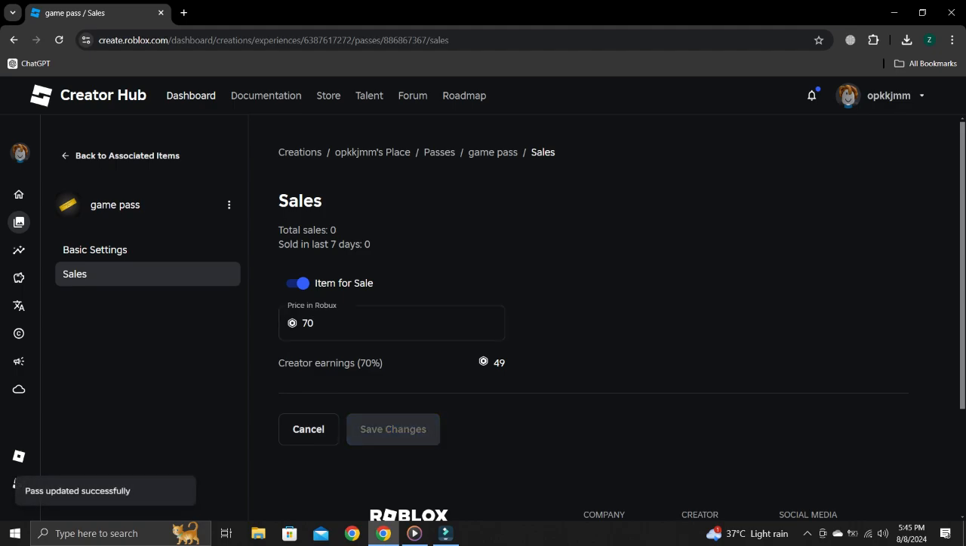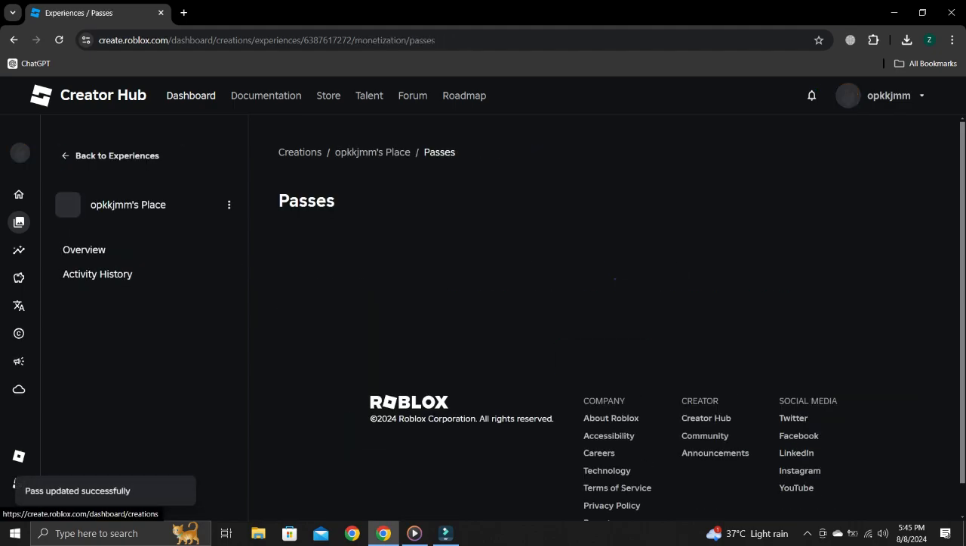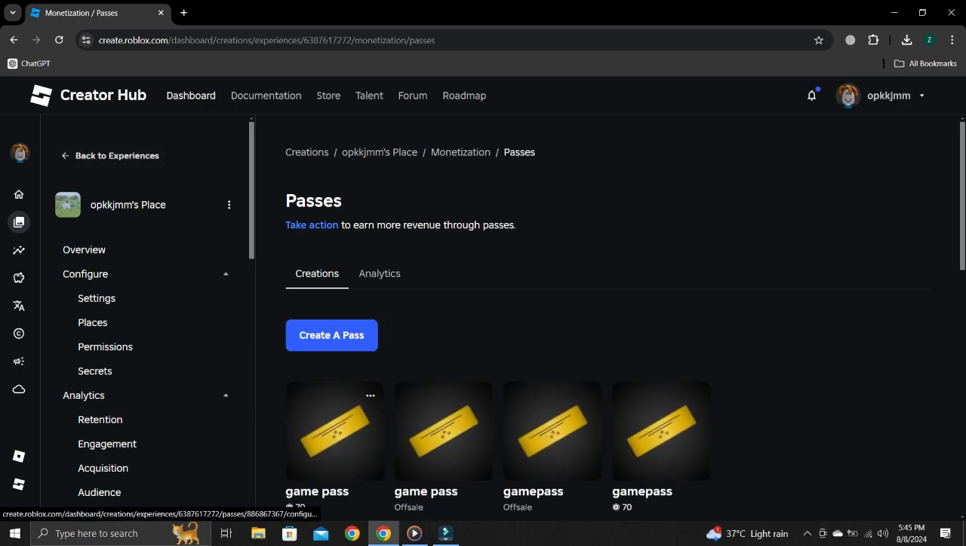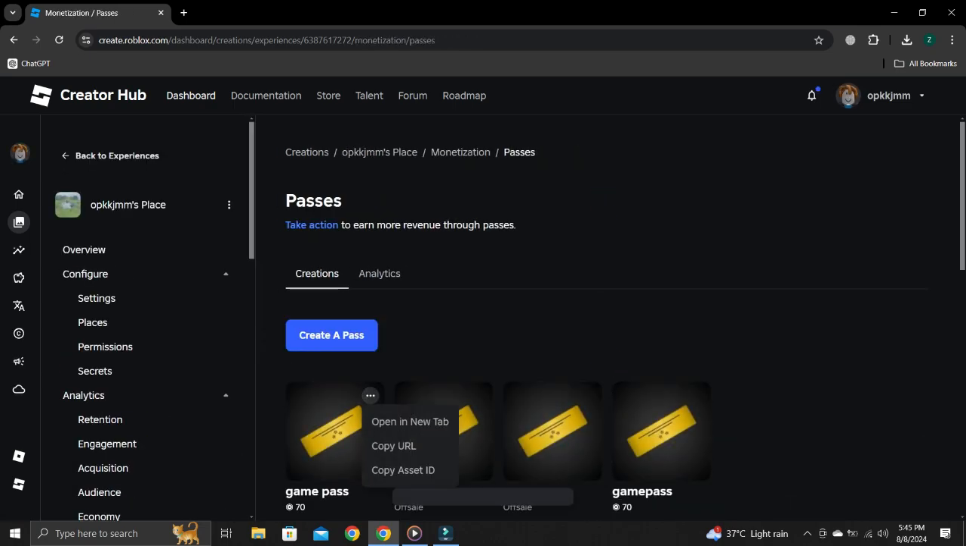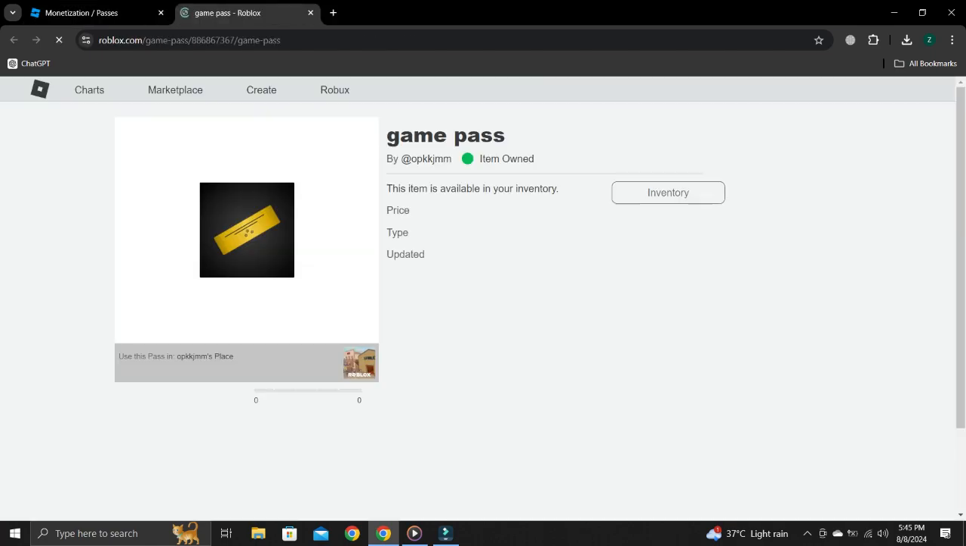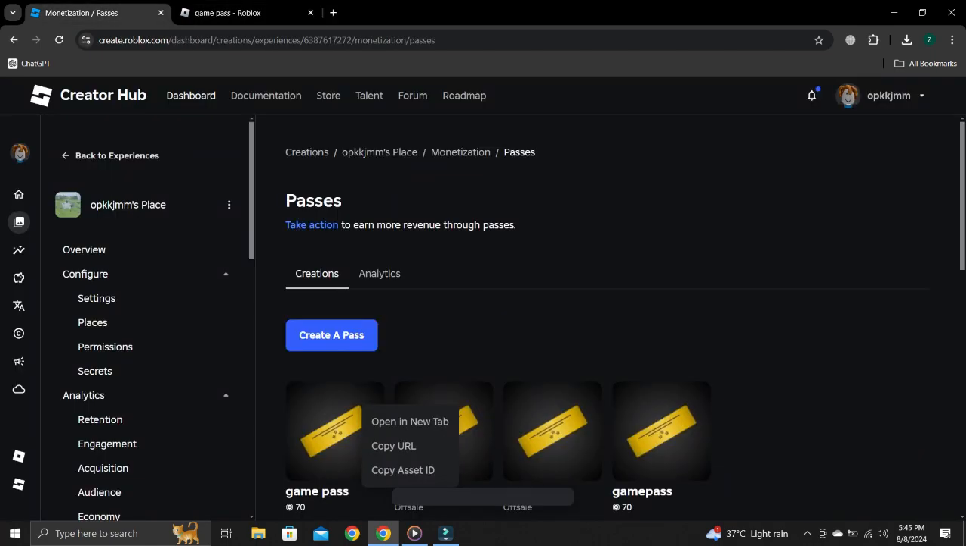Now, go back to the Passes page. Hover over your Game Pass, then open the options and select Open in New tab. Here, you can see all the details of your Game Pass. If your Game Pass doesn't show up in the game, make sure to refresh the menu or the game itself.